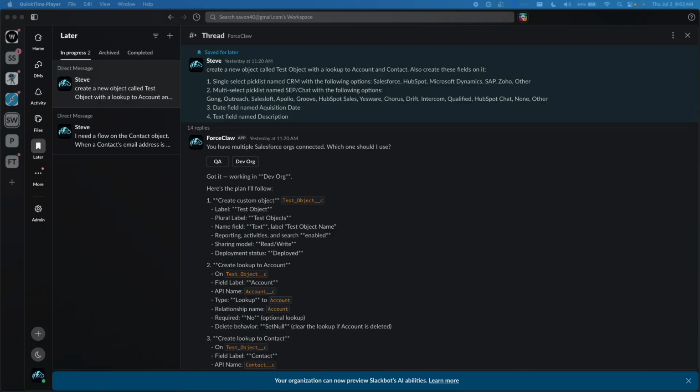object in Salesforce end-to-end. The object, its fields, the layout, a tab, and a permission set, and then assign the permission set to a user. It only took a handful of messages from me, and ForceClaw did all of the work. So let me walk you through the conversation, and then I'll show you the results in Salesforce.